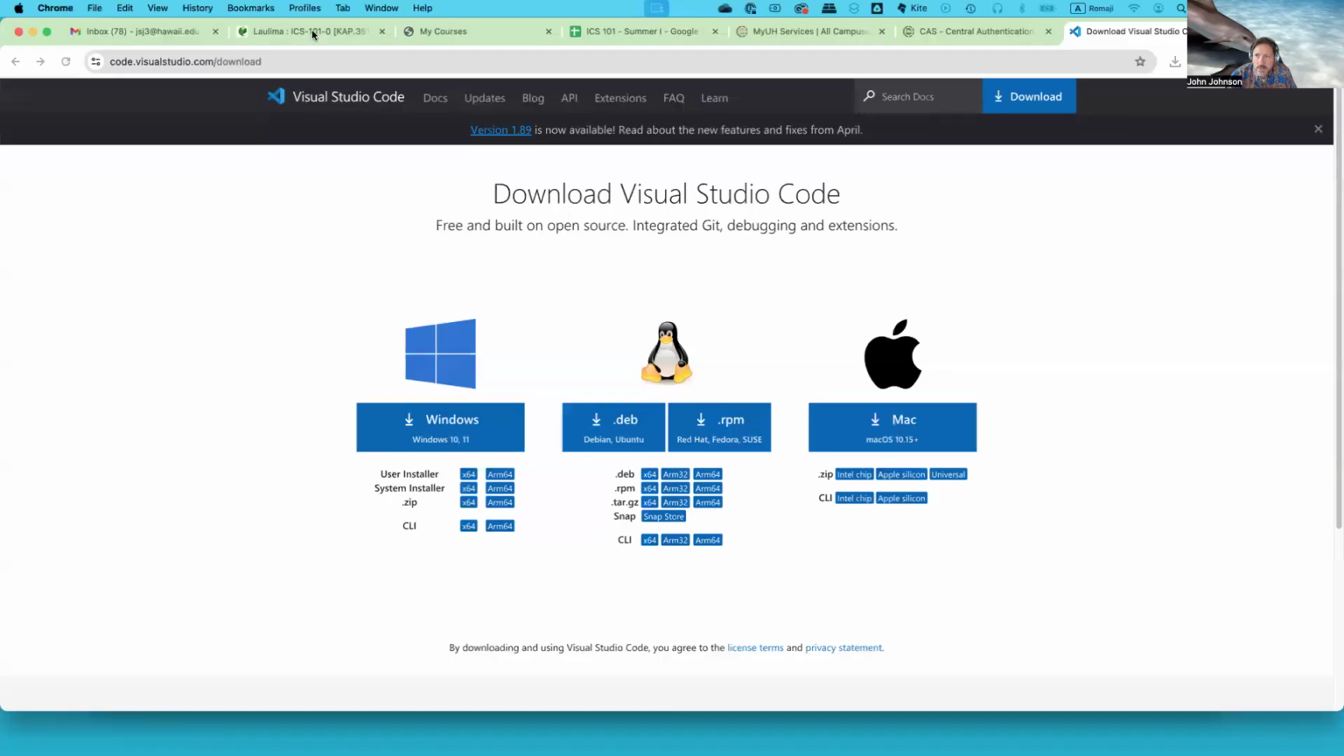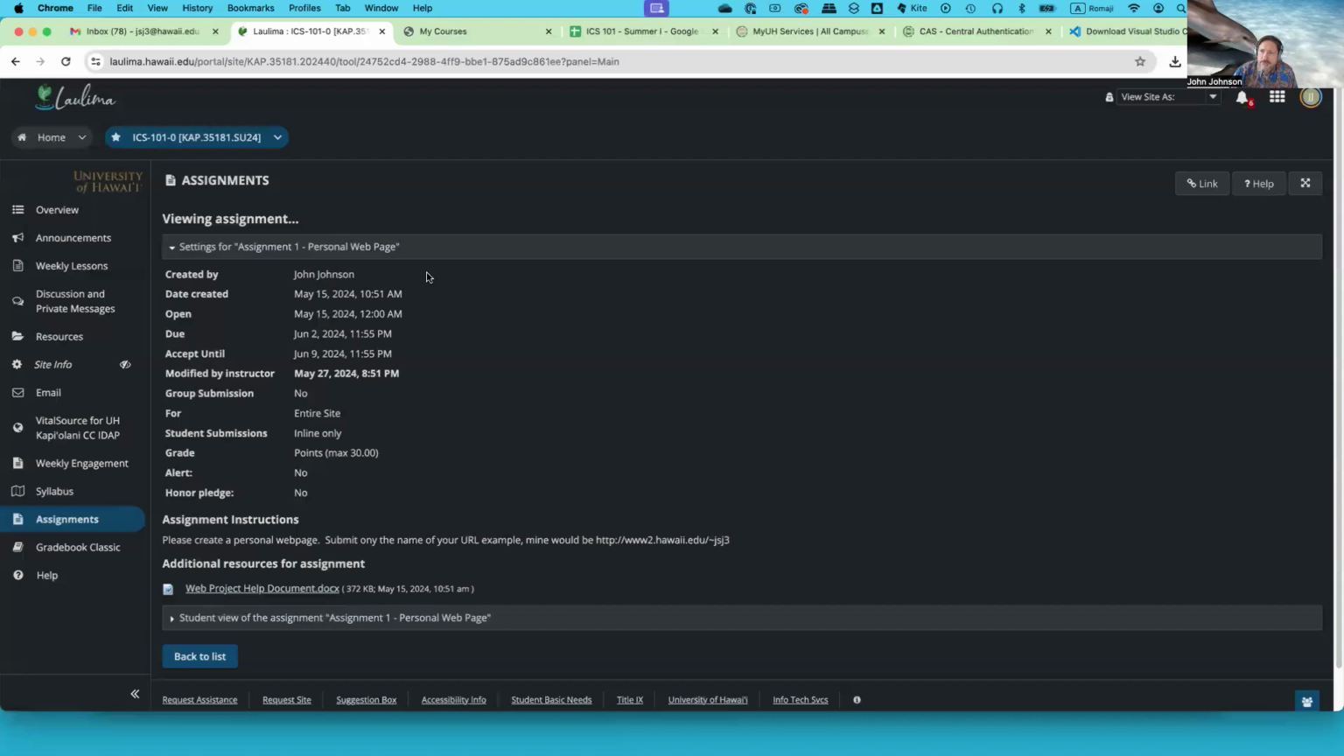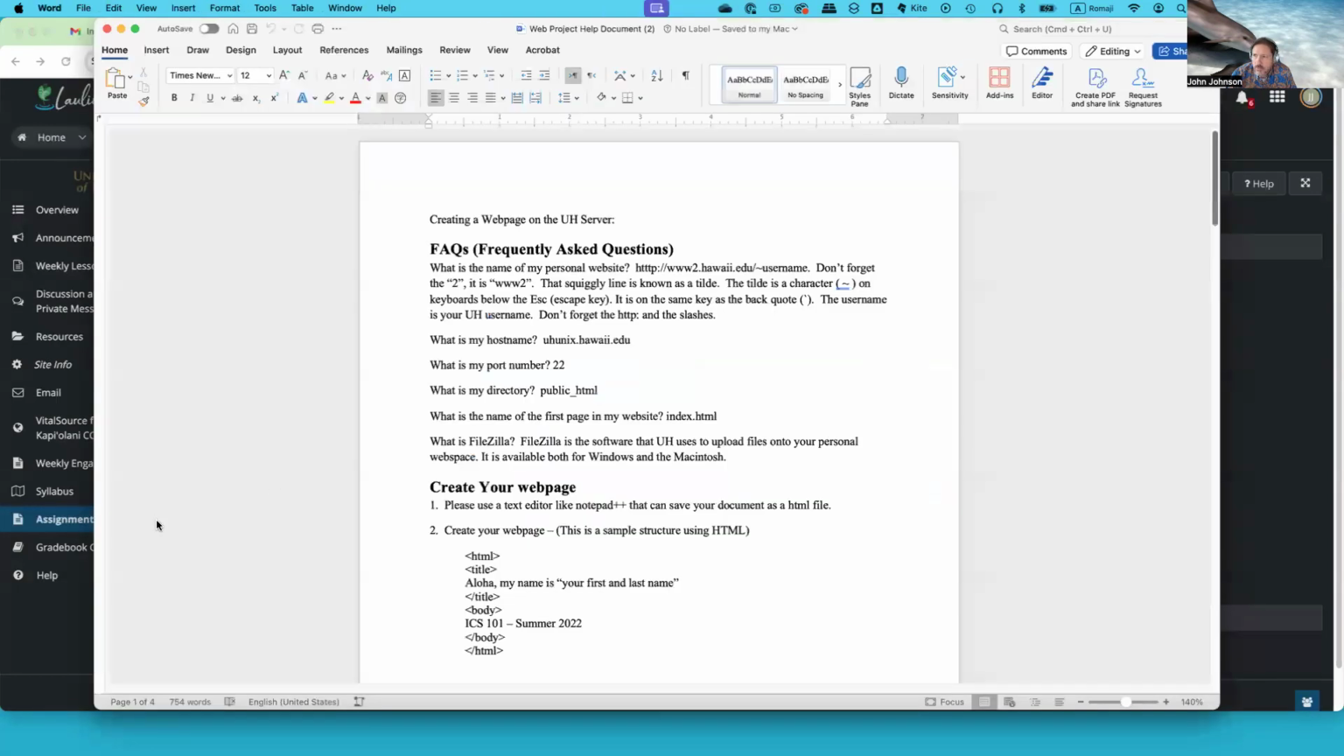So without further ado, let me go ahead and share my screen, and I will go over here and let's see, La Lima. So over here, we have the instructions for the project. If you click on that, it'll download a Word file. The Word file looks like this. It goes through what you need to do to set things up. You need to have these settings ready for doing your website.